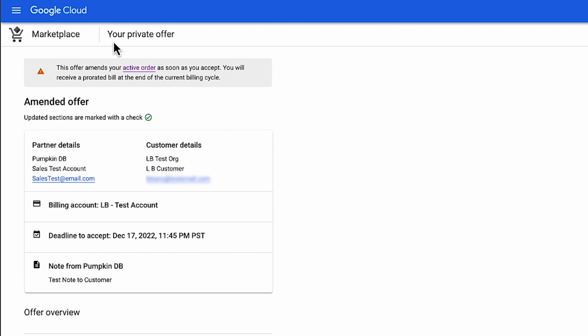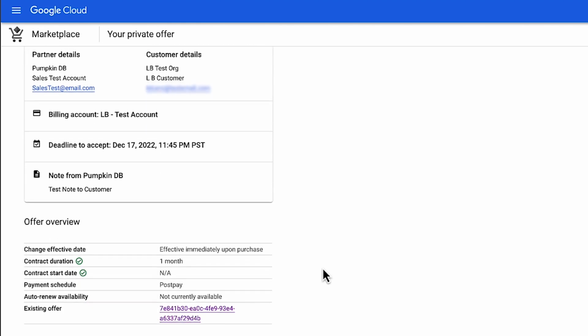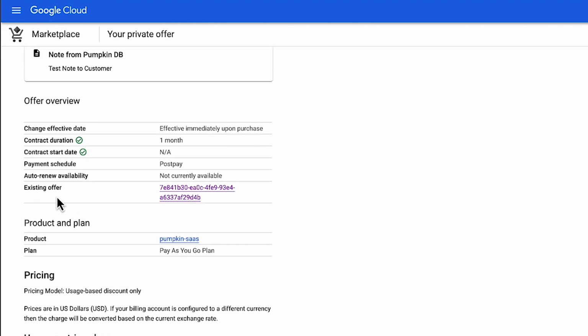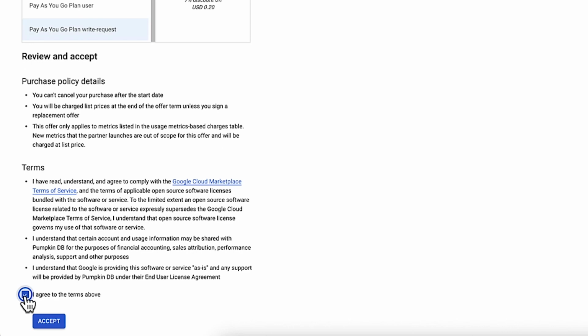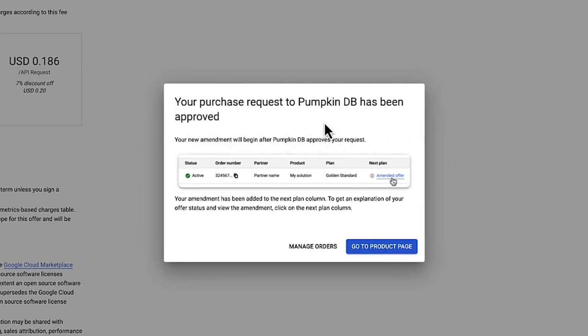Once you, as the customer, open the link to the amended offer, you'll see a few differences from the existing offer. One, a message banner and the title will be different to indicate that this is an amended offer. Two, check marks will appear next to updated information. Three, there will be a link to the existing offer. Four, after you accept the offer, a success message will be displayed and the check marks will remain. In the pricing section, check marks will appear in these areas when any installment has been updated.